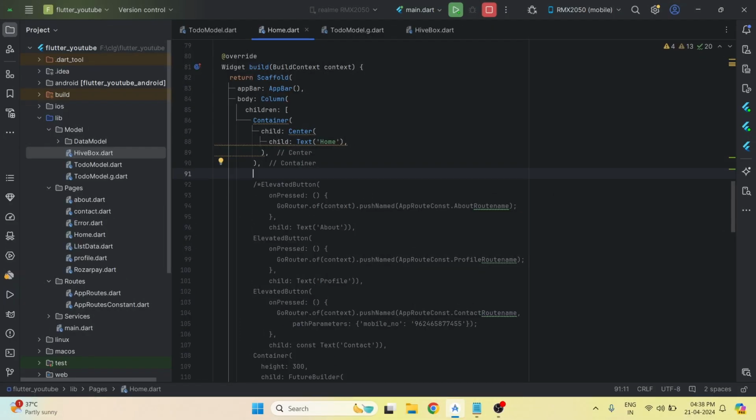In this tutorial, today we are learning how to get and retrieve data from the Hive. In the last tutorial, we added data using the dialog box. So we start, and first of all I open my Visual Studio.